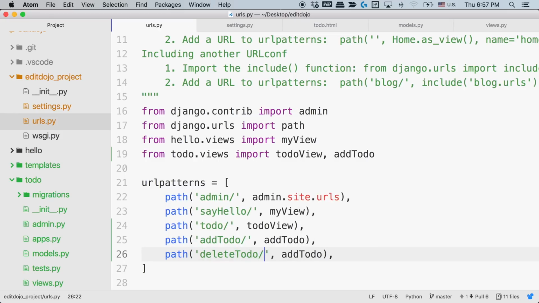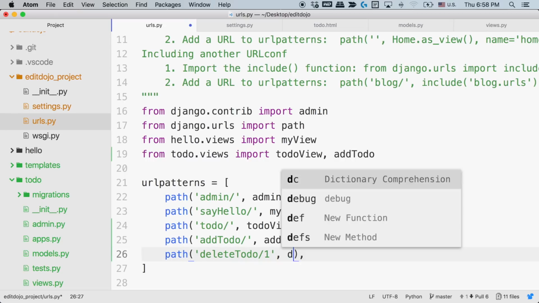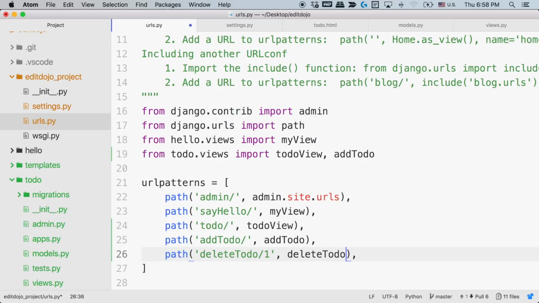And here, what we want to say is if we get delete-todo/1, send that information to the delete_todo function that we're going to create later. And then if we get 2, send that to delete_todo 2. We can do that with this syntax: int colon todo_id, and then close this. So this says look for an integer after delete-todo/, and then give that integer a name, and that name is going to be todo_id.